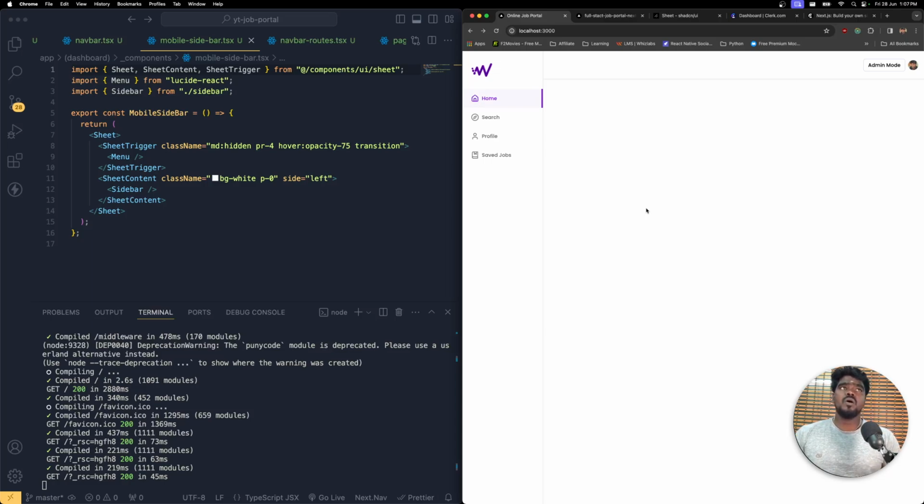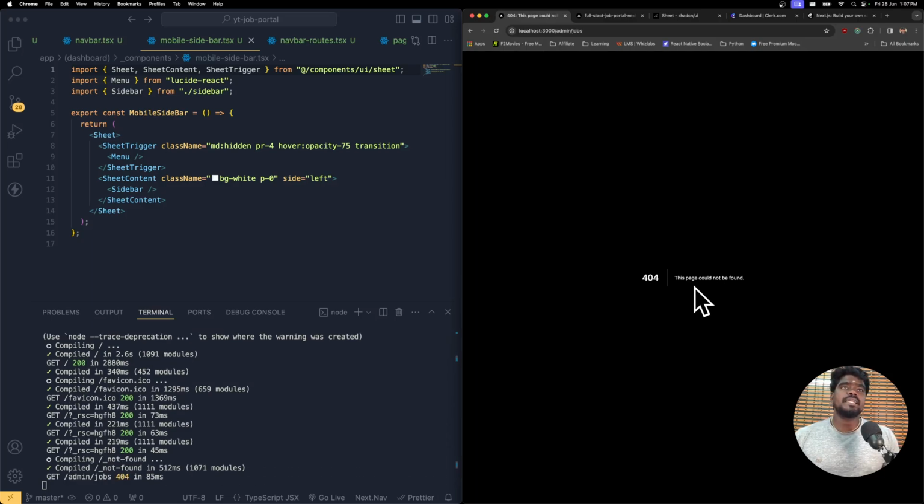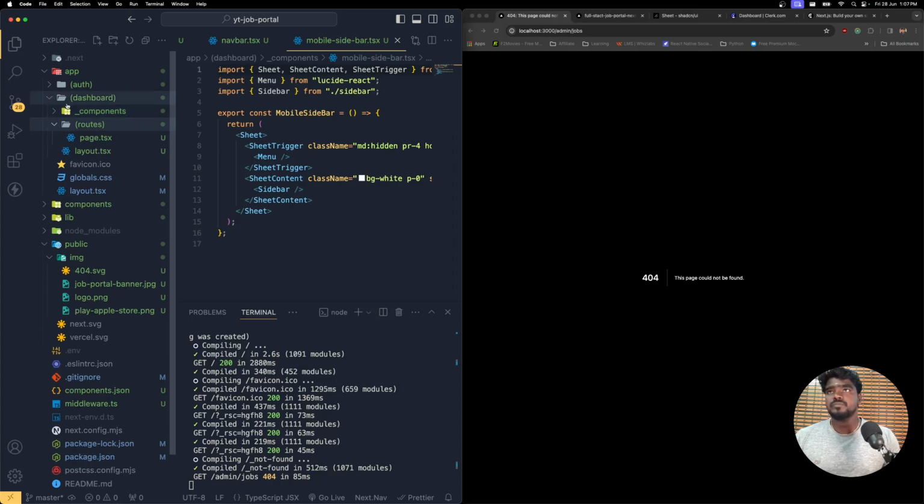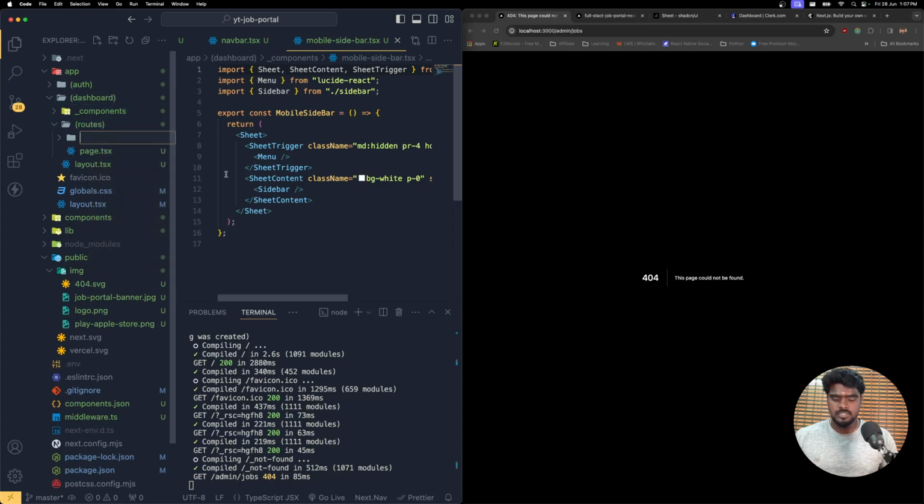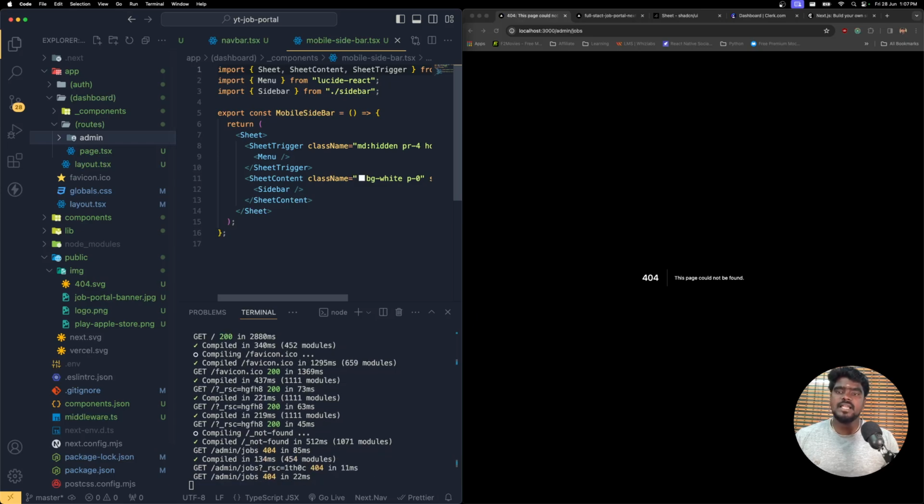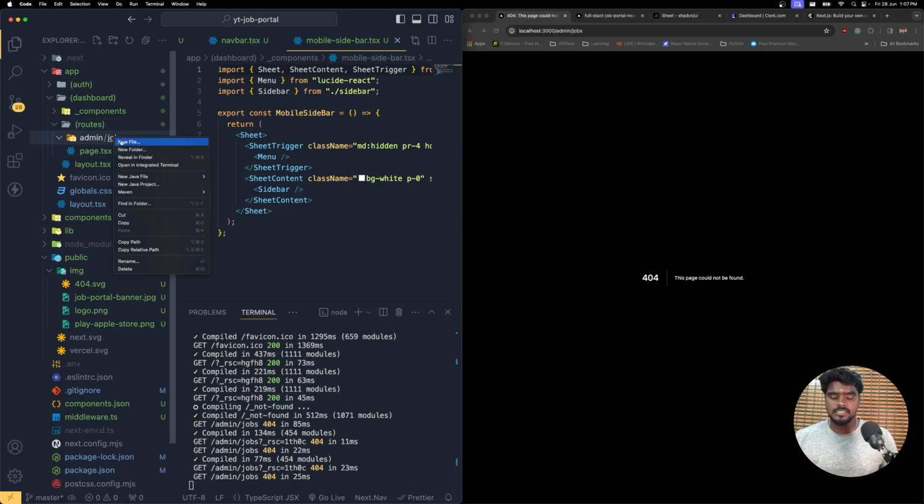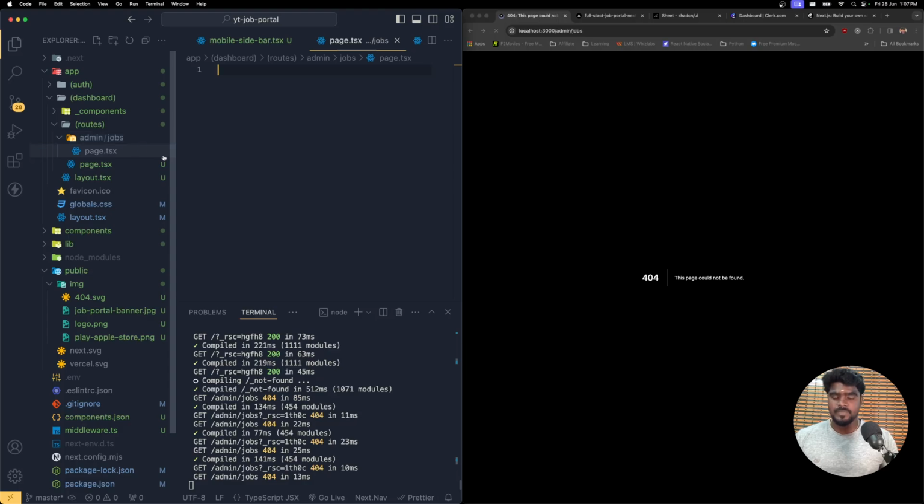So now all we have to do is go ahead and start working on the admin pages. If you click this admin, you should be able to see that we are getting this issue over here. So let's go ahead and fix that and make sure everything is working fine. First, inside this route, I'm going to create a new folder called admin. And inside this, I'm going to create jobs, and inside this, page.tsx.